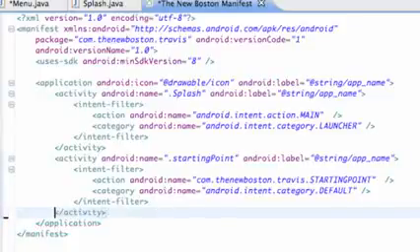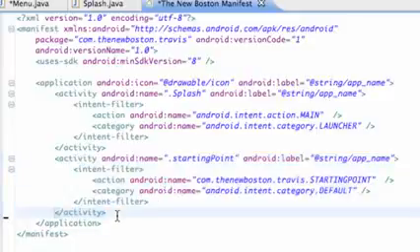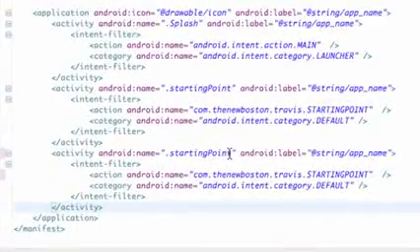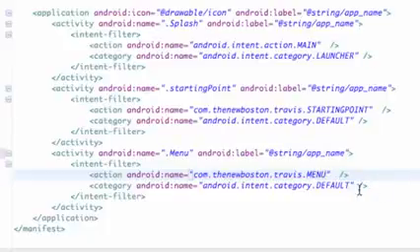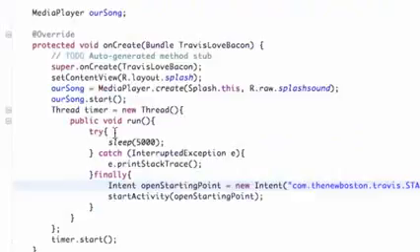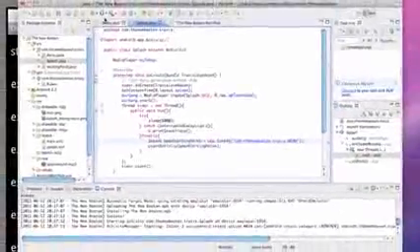Your manifest should be looking like this. And so what we're going to do is copy the starting point activity and paste it again below. And we're going to change this to our new class called menu. And we're going to give this the action name menu. Then we're going to open our splash class up here and change it, instead of starting up the starting point class, we want to start up this menu class. So we're just going to use the action name that we just set up in the manifest. So there you go. Now our application should be working.